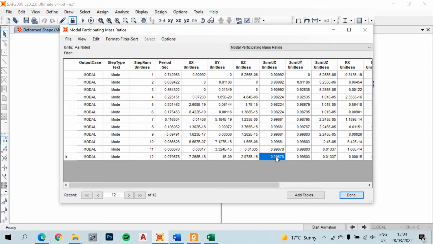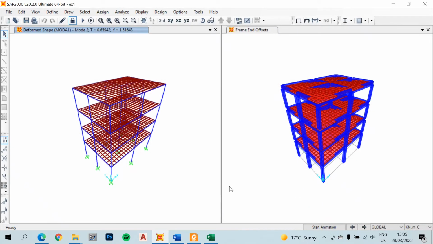You can see that the mass participation ratios are all reaching 0.99, which is good, because I think it should reach at least 90% or 95% of the total mass. So we just saw that there's no problem in the modeling.